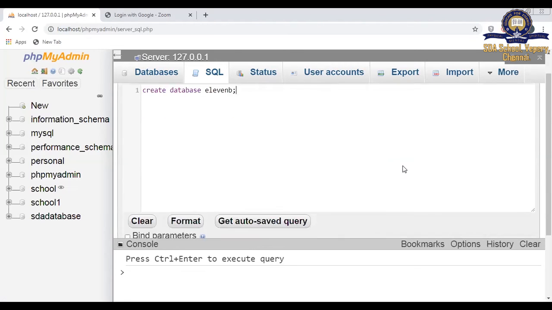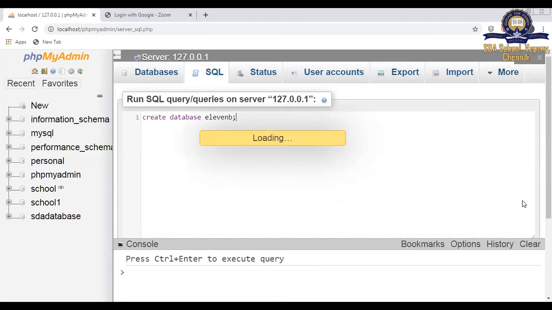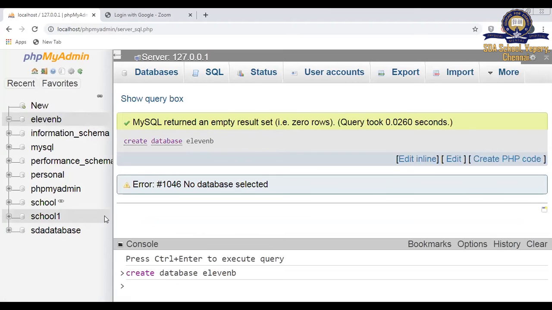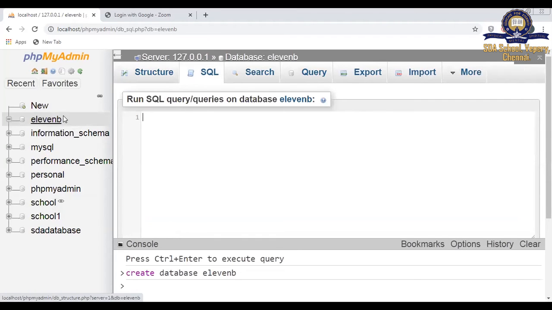Scroll down your SQL page. At the right side of the window, we have a button called Go. Just click over this Go. Now a new database is created and that new database is called 11B. Okay, now select your database.